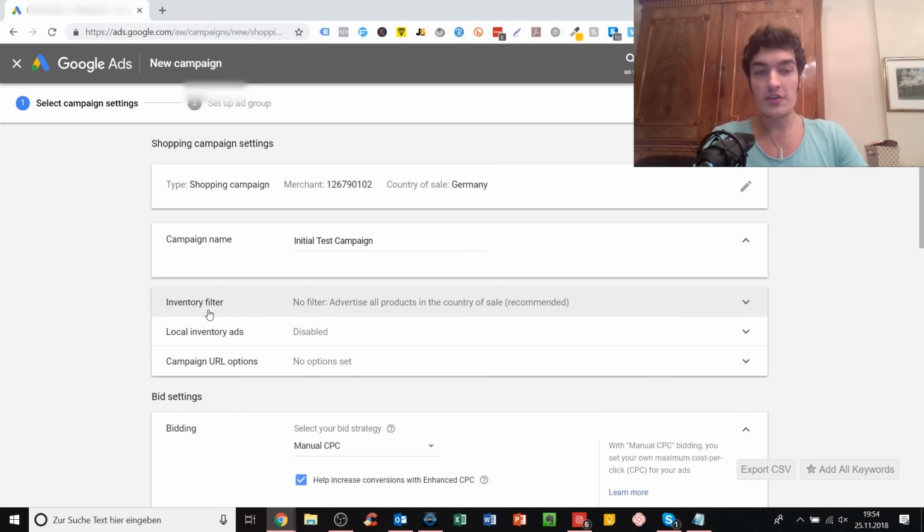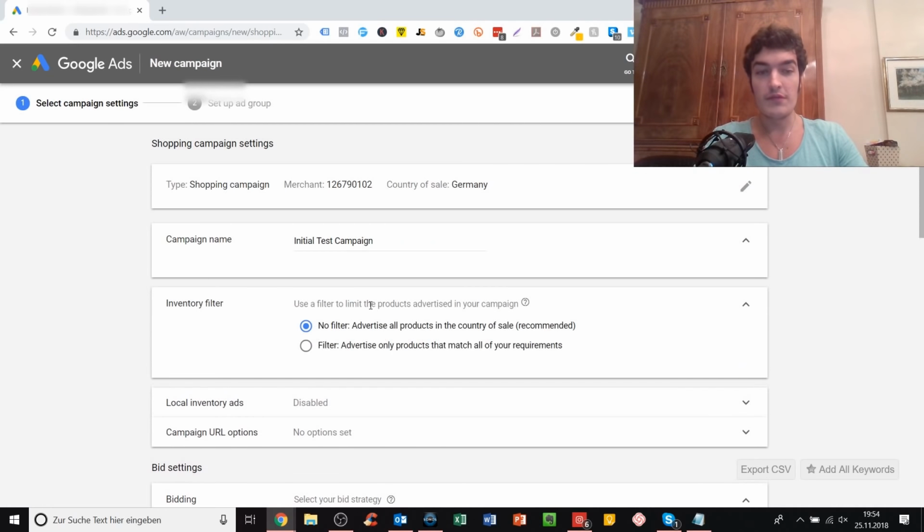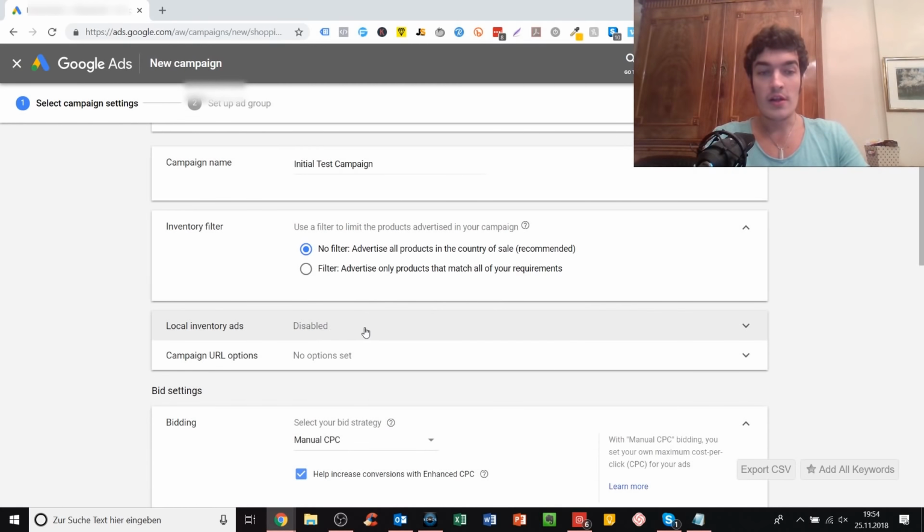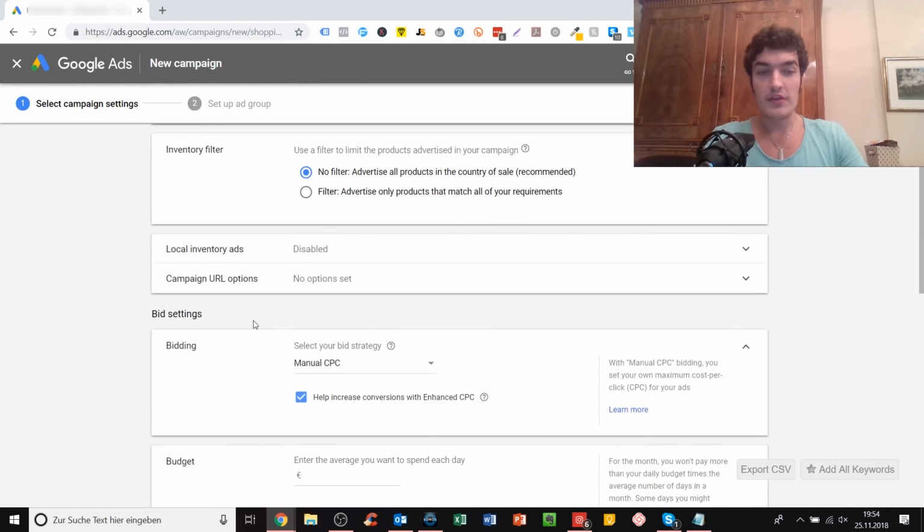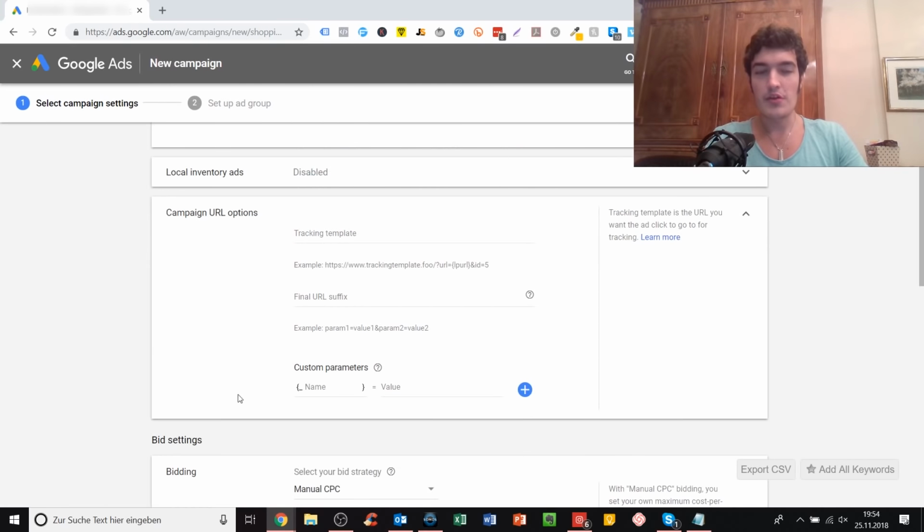In the additional settings, we can choose an inventory filter so that we only advertise products that match all of our requirements. I don't have that at all. Local inventory ads, we're not using that either. And campaign URL options is something where you can better track individual ads. So it's a little advanced stuff, so we're not using this here either.